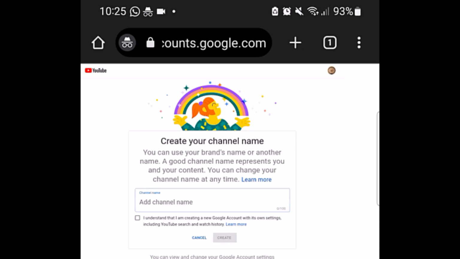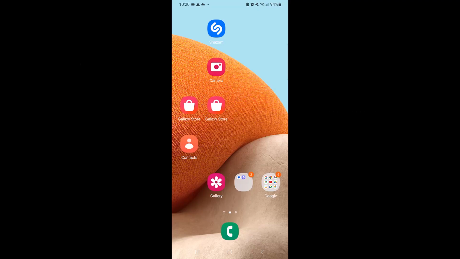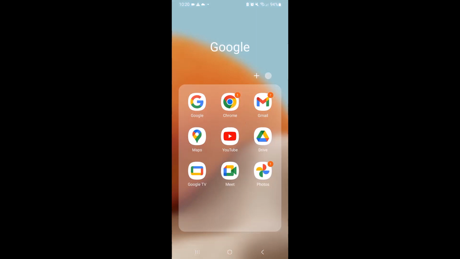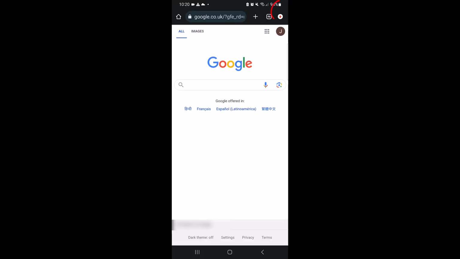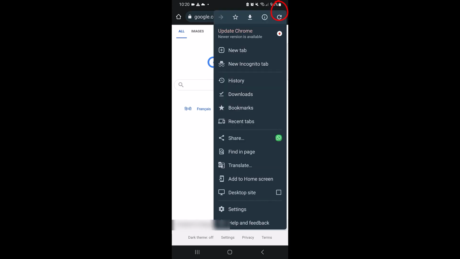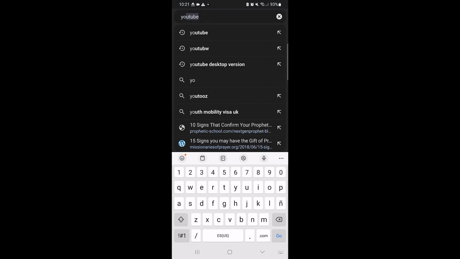So follow along closely. So you want to open your Chrome browser or any other browser on your Android device in incognito mode. Then you want to search for youtube.com. It will take you to the mobile app.